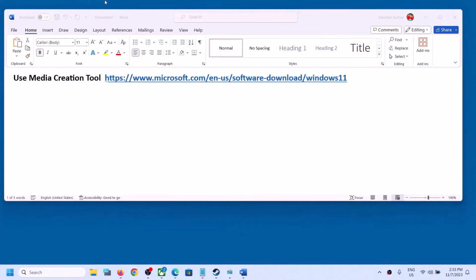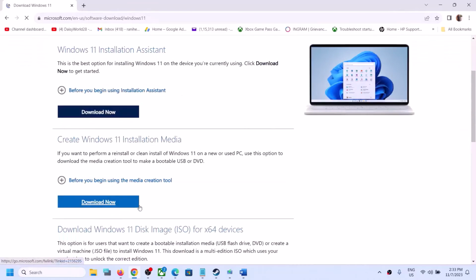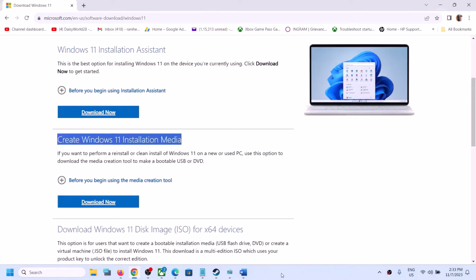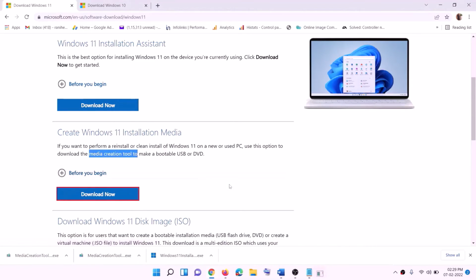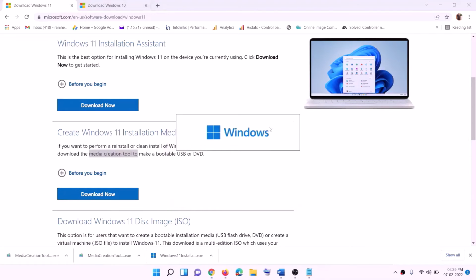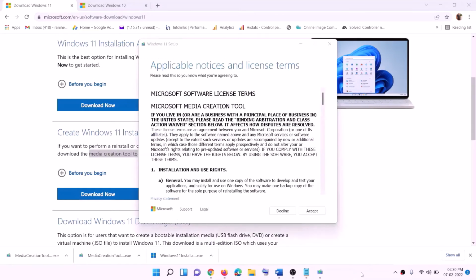Now for this, you can go to the same website, and over here you can see media creation, create Windows 11 installation media. Go to this website. Here also you will find the media creation tool. Click on download now and then run this exe file. Click on yes to allow. Now this will load the Windows 11 media creation tool.